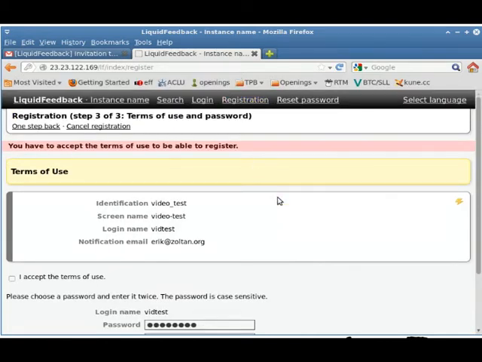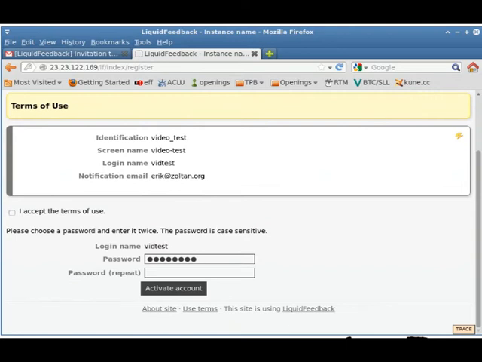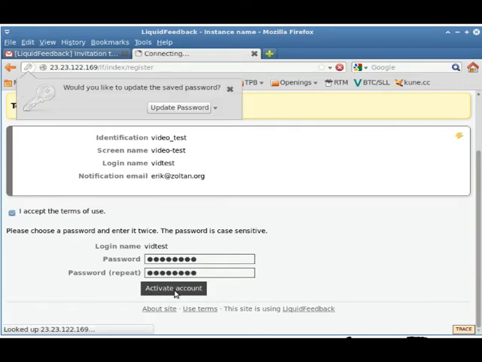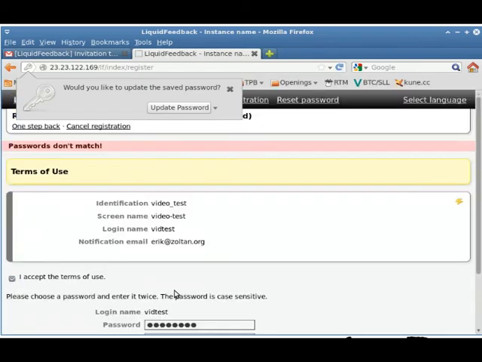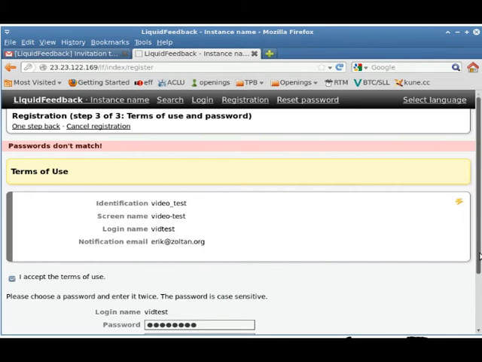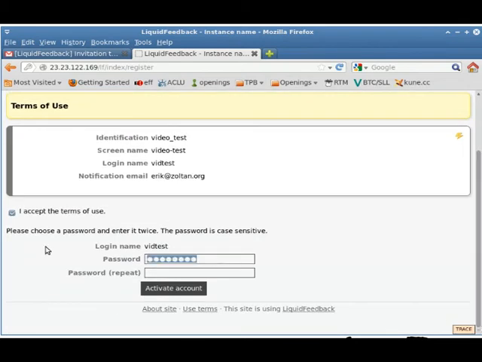You have to accept the terms of use to be able to register, which I forgot to click on that checkbox, so I'll click on it now. Activate my account. Passwords don't match. Okay, so this is going extremely well. I'm showing you exactly how not to do it.